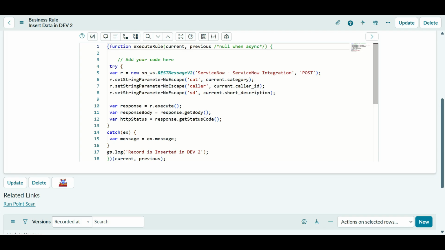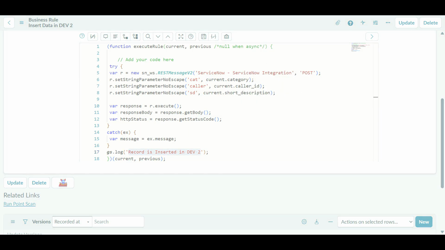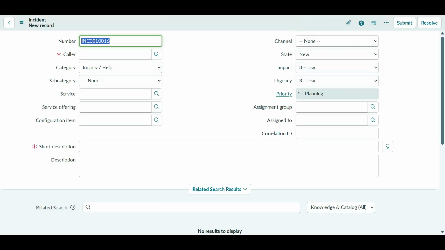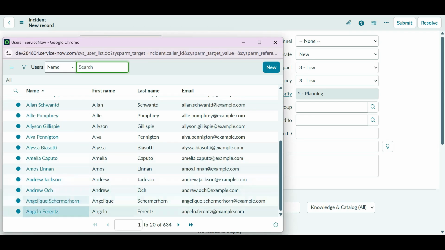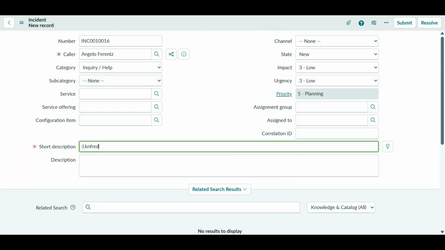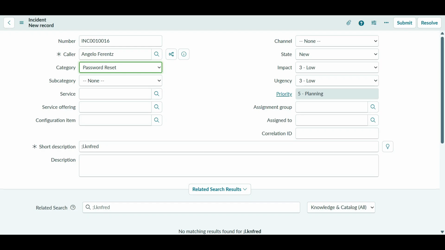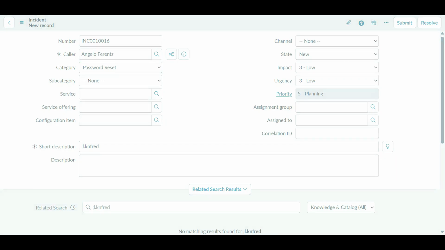Okay, now this is saved. Let us copy this log message so that we are aware. Now we will try to generate one more incident. So now we will add a different caller, Angelo, and some random short description, category password reset, and I will save it.